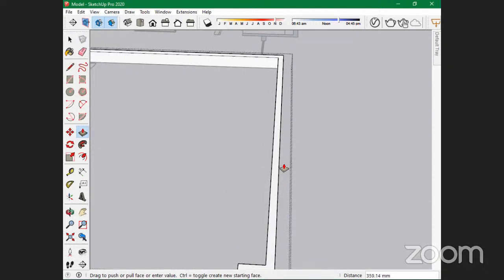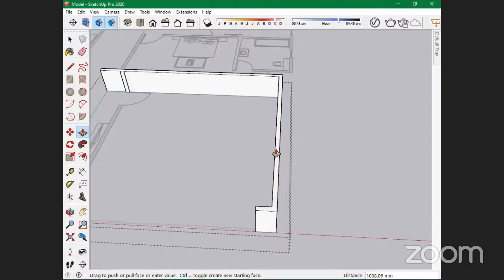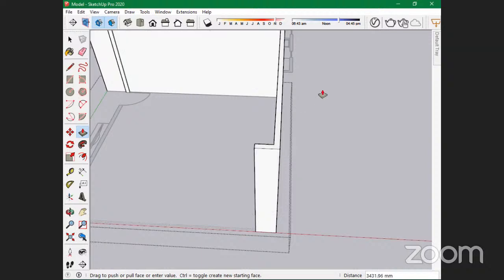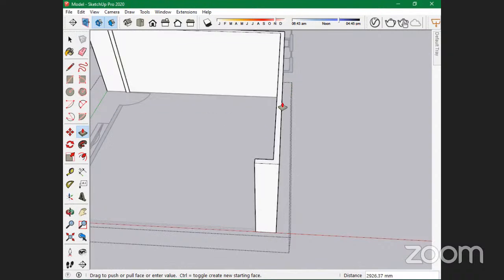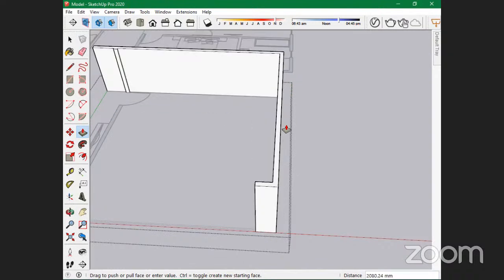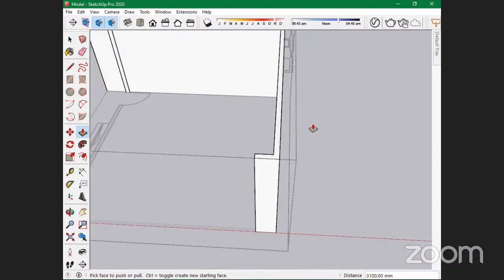I told you about the axis, yeah? So if you're going towards the Z axis, just use the up button on your keyboard to lock it in place, to only go in that direction. Now type 3,100. Enter. So we have it like so.